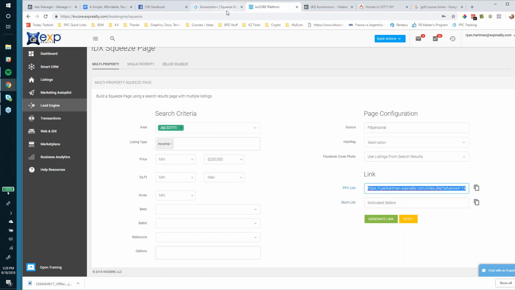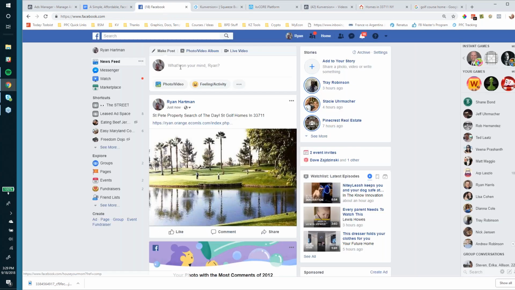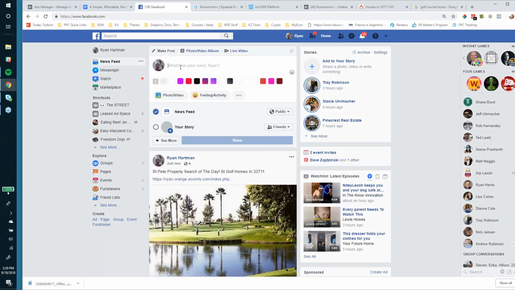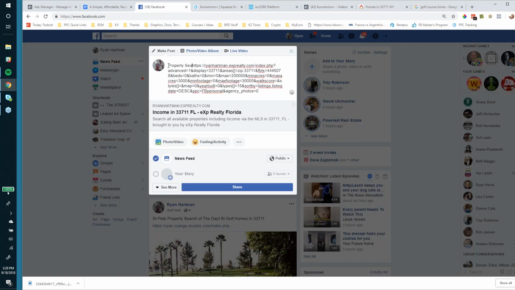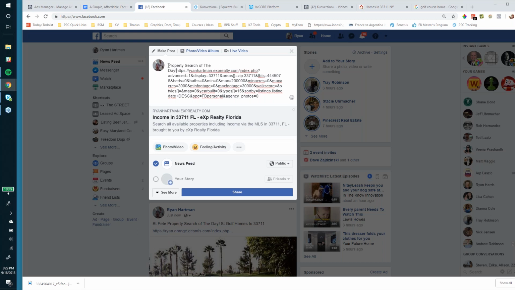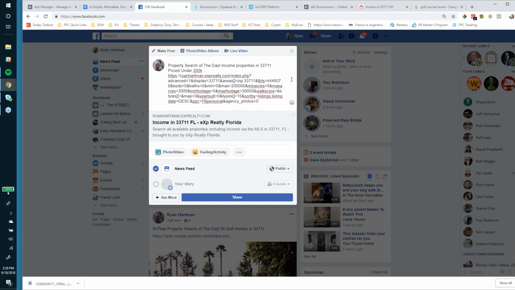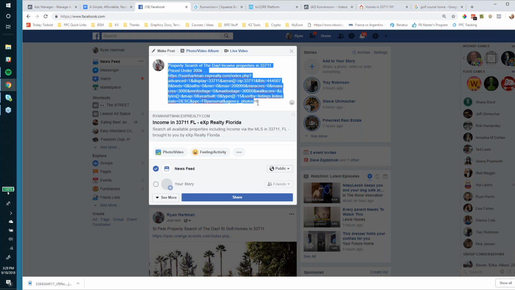Choose that one. And then let's go back to Facebook again. Property search of the day. Income properties in 33711 priced under 200K. And I just realized I picked one narrow zip code. There's probably no income properties priced under 200K in this one specific zip code. But I think you guys get the point.